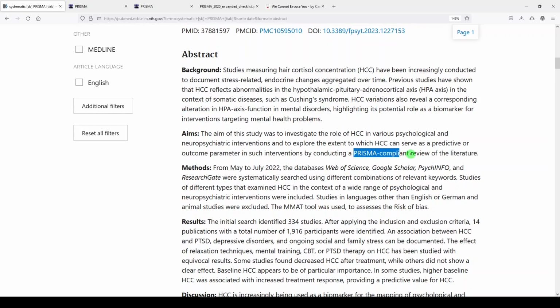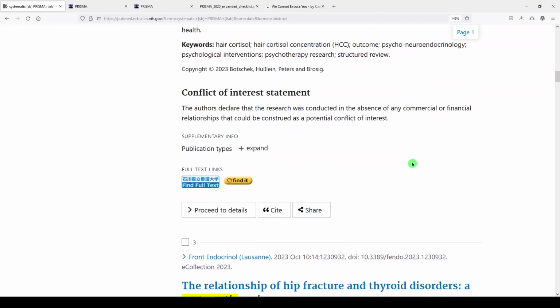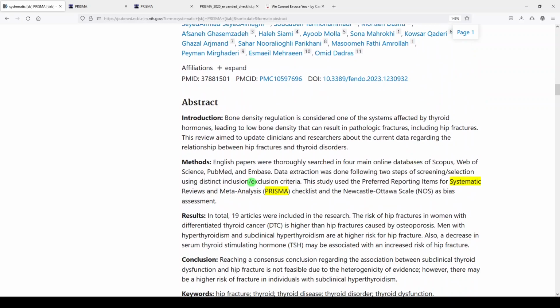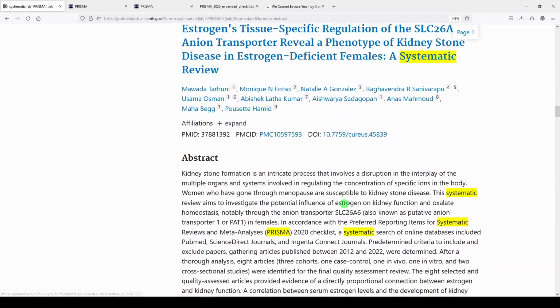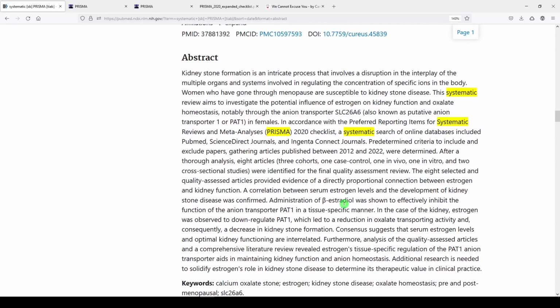Let's look at this. A PRISMA-compliant review is not a great way to say it either, because again, it's not telling you how to do your review. This study used the PRISMA checklist, oh no, as bias assessment. The PRISMA statement doesn't tell you how to do bias assessment. I'm looking for some really big offenders here. A lot of times people say they extracted data with PRISMA.